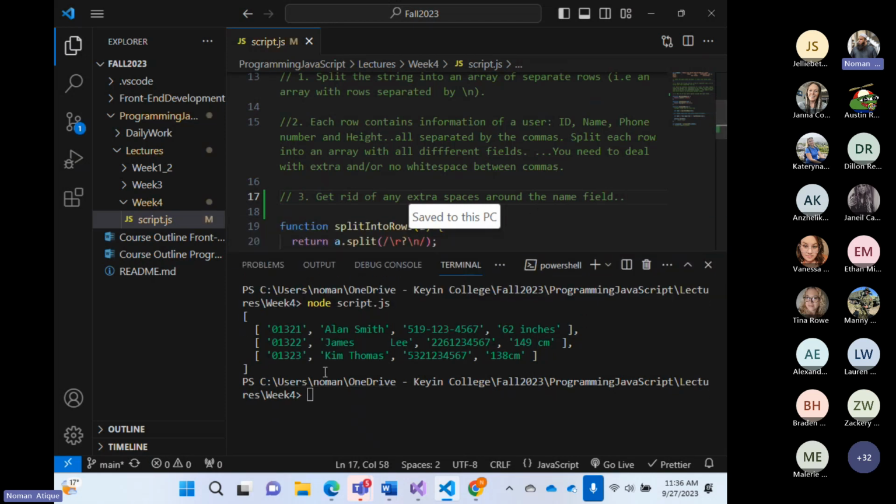Now, as some of you mentioned, this James Lee has some spaces, and Kim Thomas had some spaces, and Alan Smith had some spaces in between. So those in-between spaces are not taken care of by the first one that we had. So it means that we have to take care of them. Make sense, everyone? We have to do this third step.